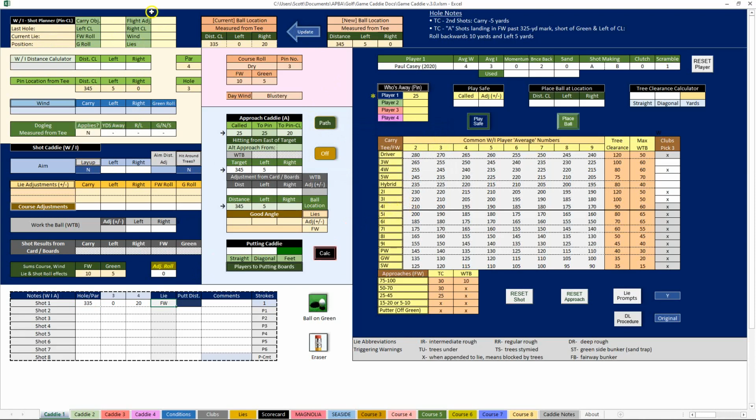You'll notice that all this information has cleared out of the WI shot planner in preparation for our second shot, and that's because we're now within 100 yards of the pin, and we would then come over here to the approach caddy to plan our second shot. We'll cover that in a separate video, but that's how the WI shot planner works in combination with the aiming tool.